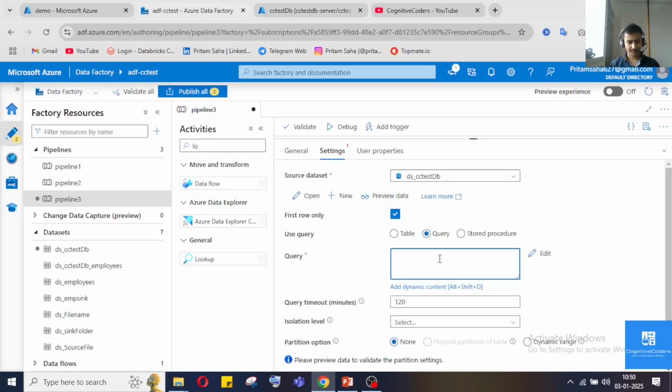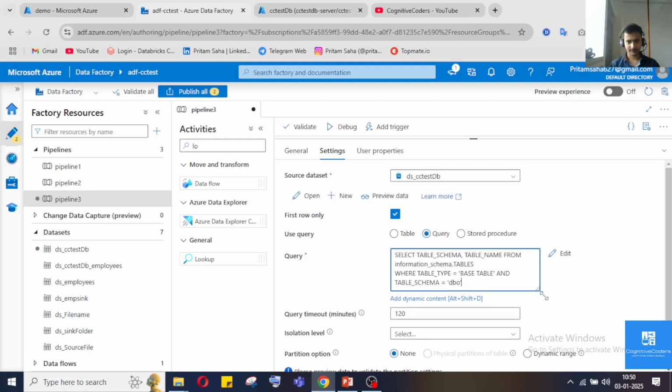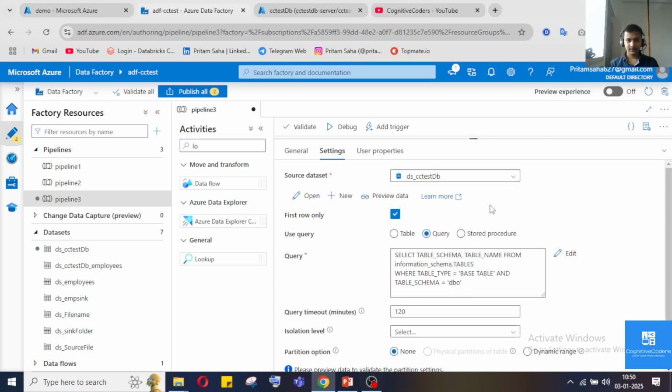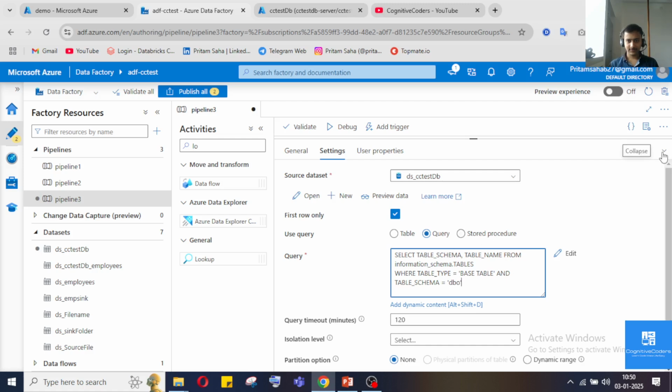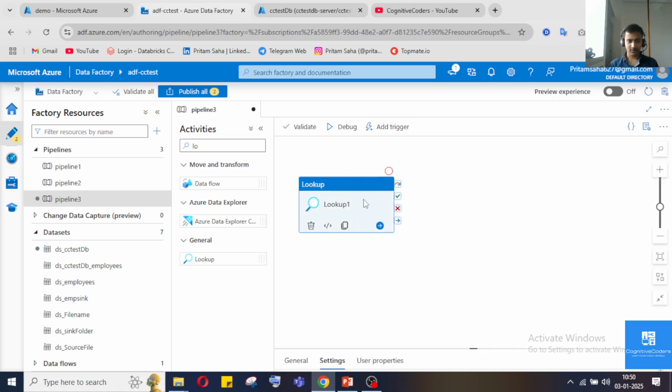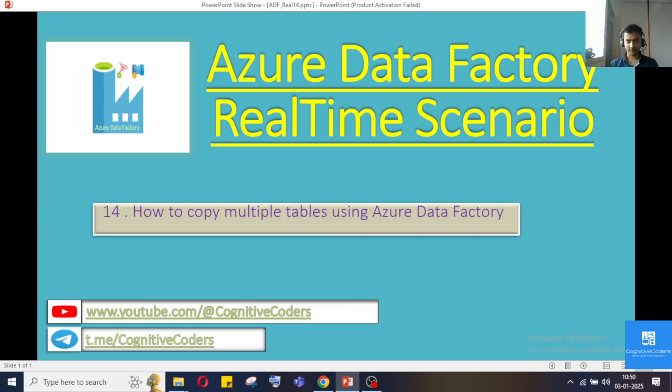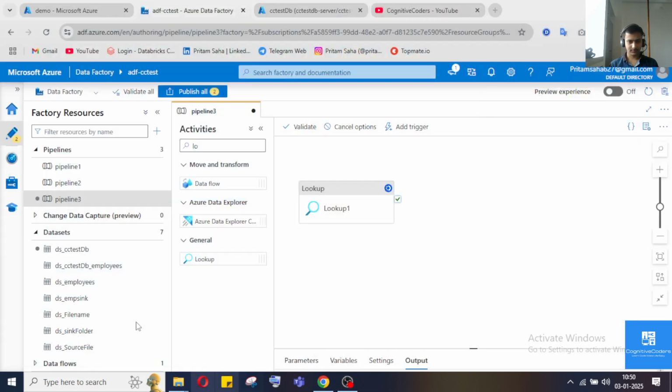So it's done. Now I have given it. Let's check what kind of output I will get from here. Let it run. Meanwhile, I'm opening one notepad.